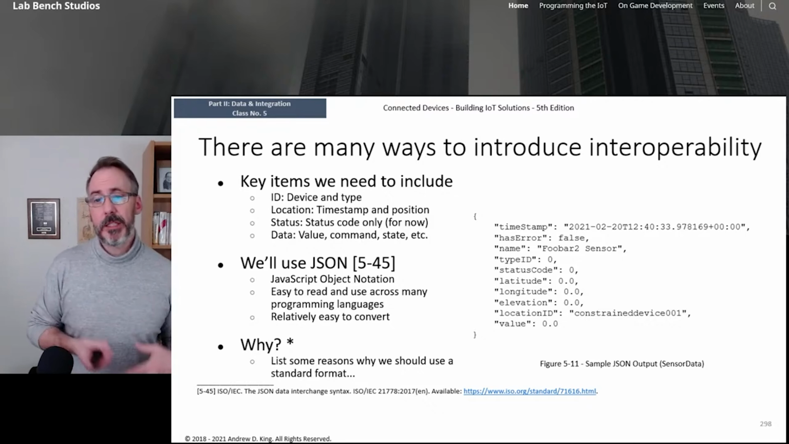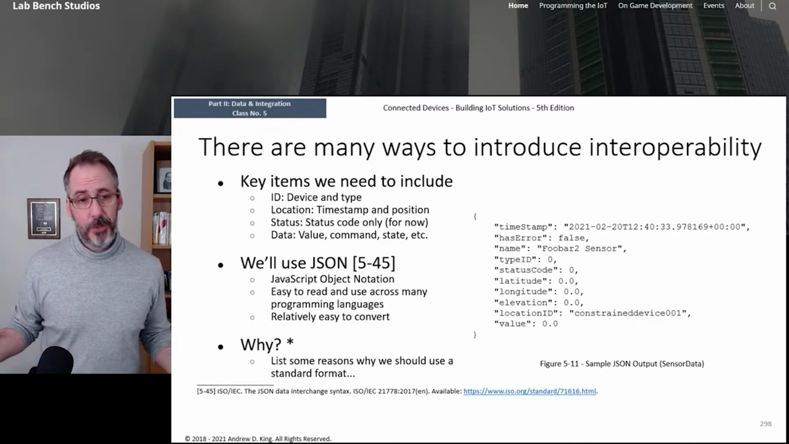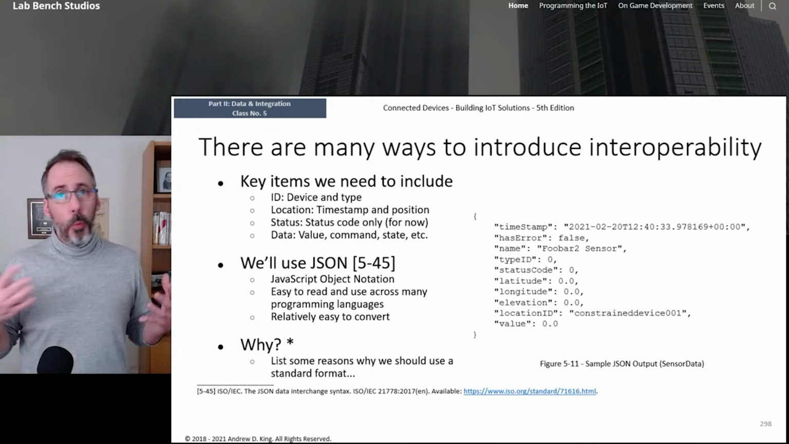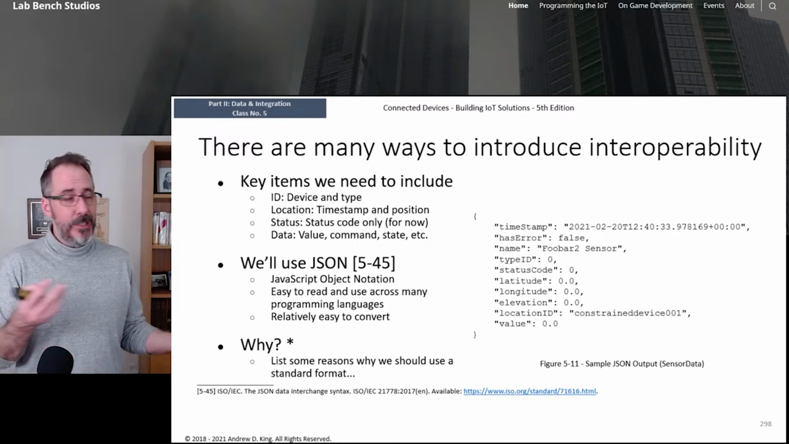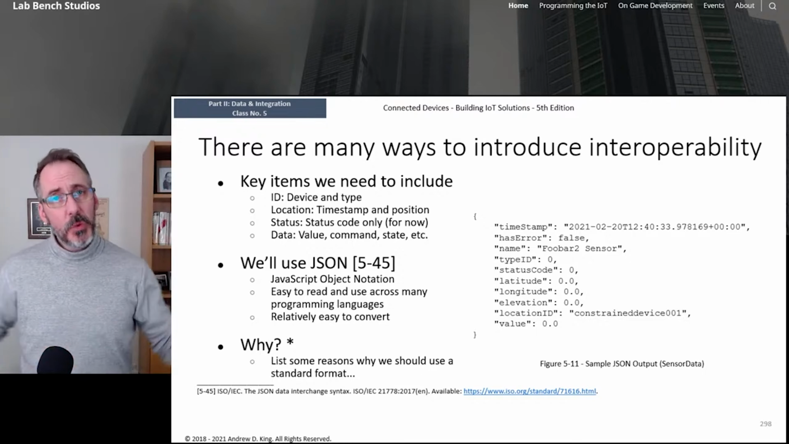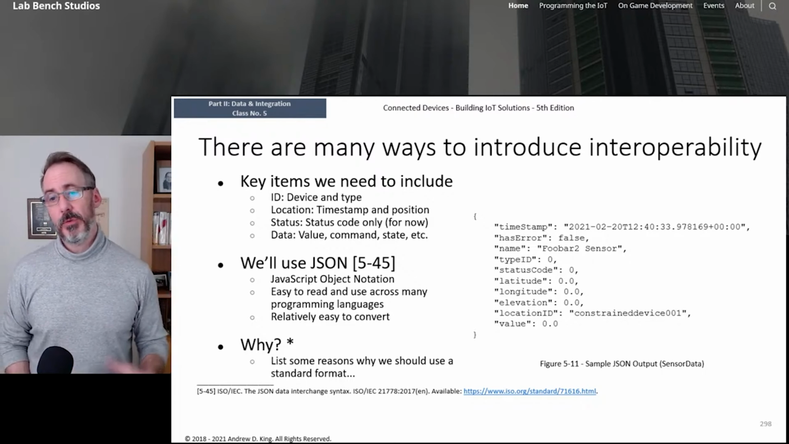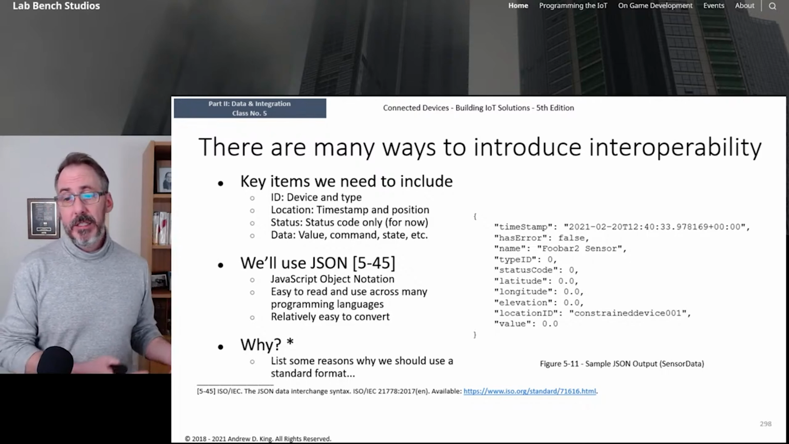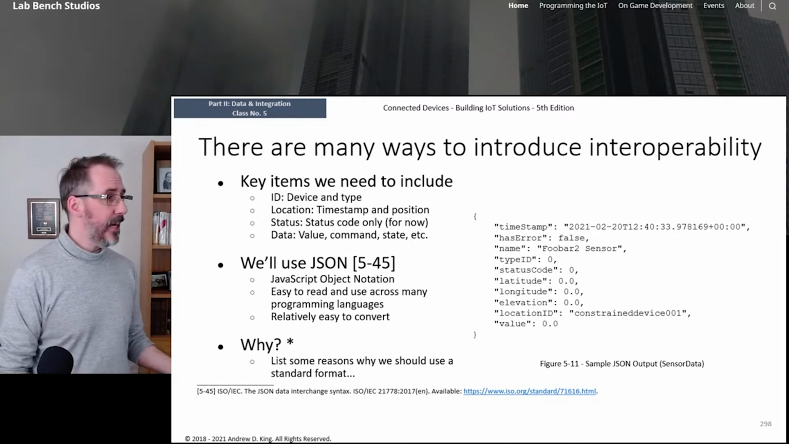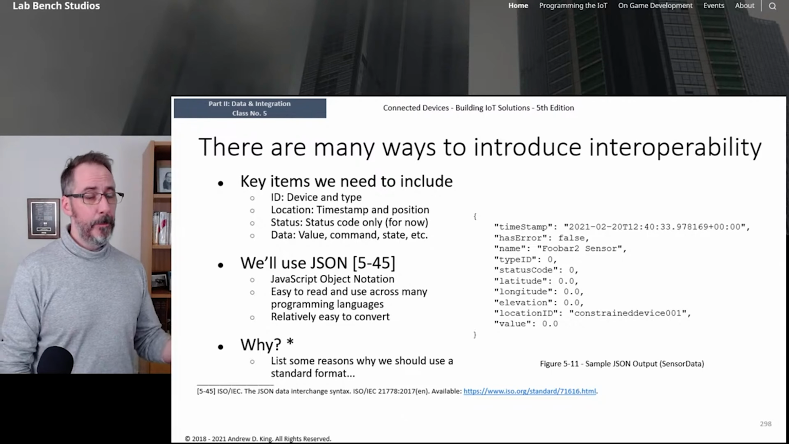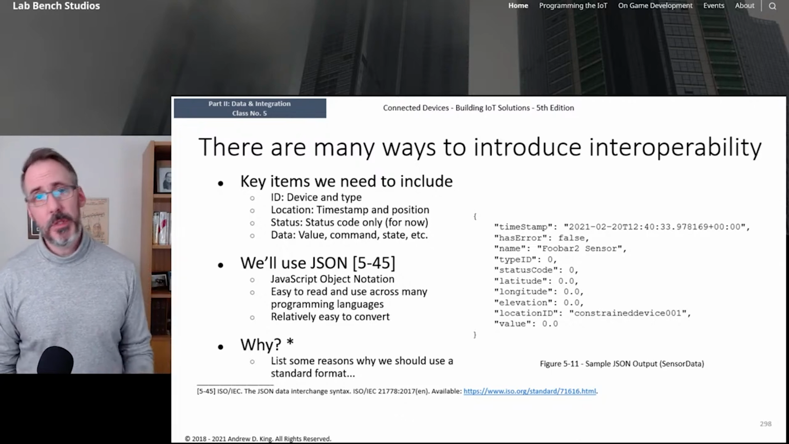All right, remember we talked about a lot of different things that are necessary in a message for context purposes. We got to understand where something is coming from and what it is. Otherwise, getting a value of like 22.3 means absolutely nothing. We definitely need to know what type of device it is, what type of sensor it is, and where it's located. We also need to know the timestamp, because getting a value of 22.3 at midnight may be very different than getting a value of 22.3 at noontime.